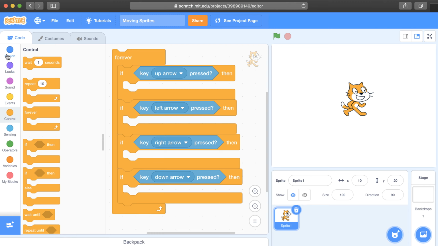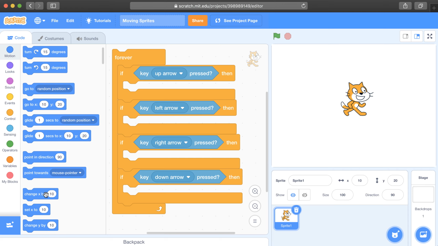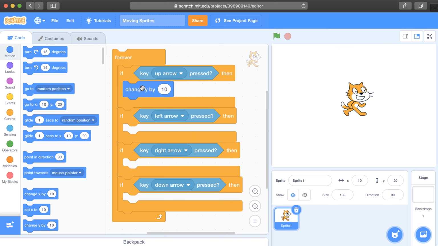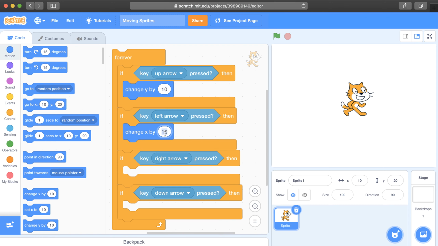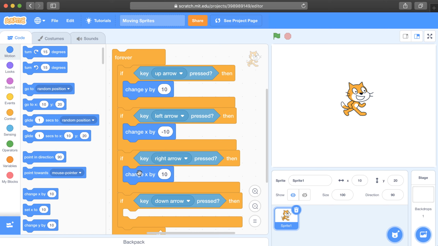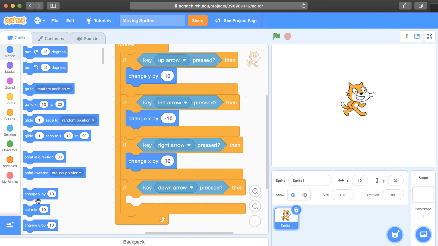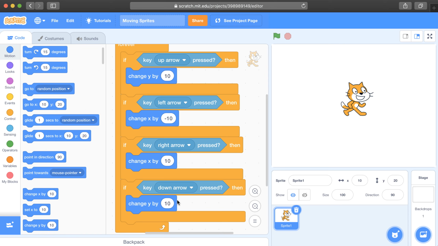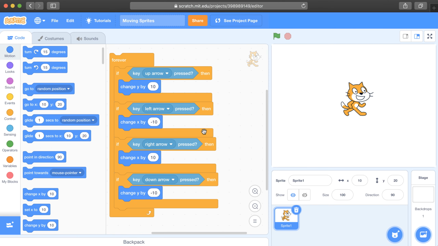So when the up arrow key is pressed, we could still use this change block. Up arrow is going to be the Y axis, so we're going to change Y by 10. Left arrow is going to be the X axis, so we want to change X by -10. Right arrow is going to be +10 along the X axis, and the down arrow will change Y by -10. This could be a little confusing because I kind of mixed it up as I was dragging them in here.